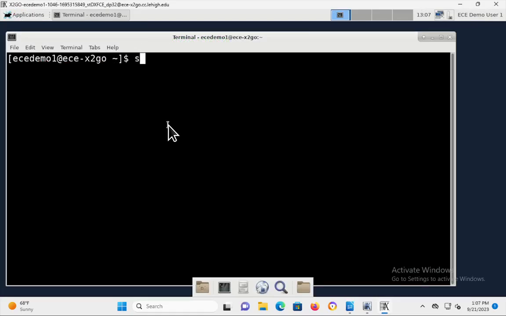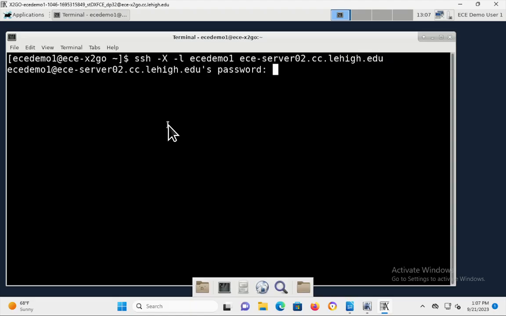So to get there, you type ssh, that's the Secure Shell program, -X. That means it's going to tunnel the graphics back to this machine and then back to your local device. -l, the little l means the login ID comes next, ECE demo1, and then the machine that we want to go to. I'll just choose ece-server02.cc.lehigh.edu. And then it's looking for the password.